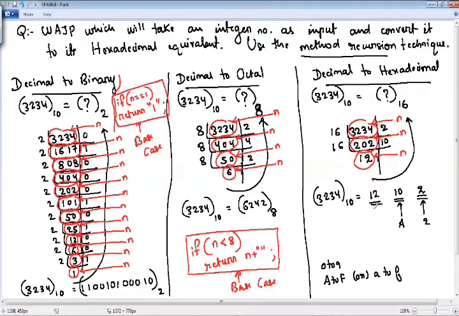Clear? So what is 12? If 10 is symbolized by capital A, then 12 means C. That is equal to capital C, capital A, base 16. So what is the hexadecimal equivalent of 3234? CA to base 16. Clear?